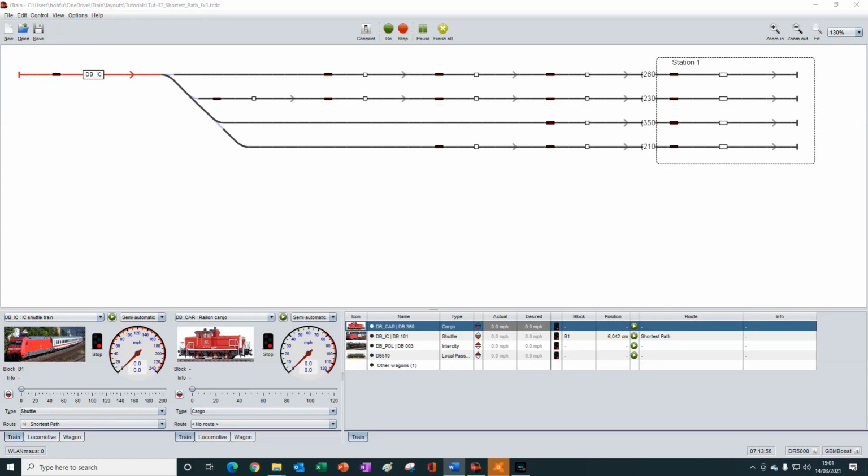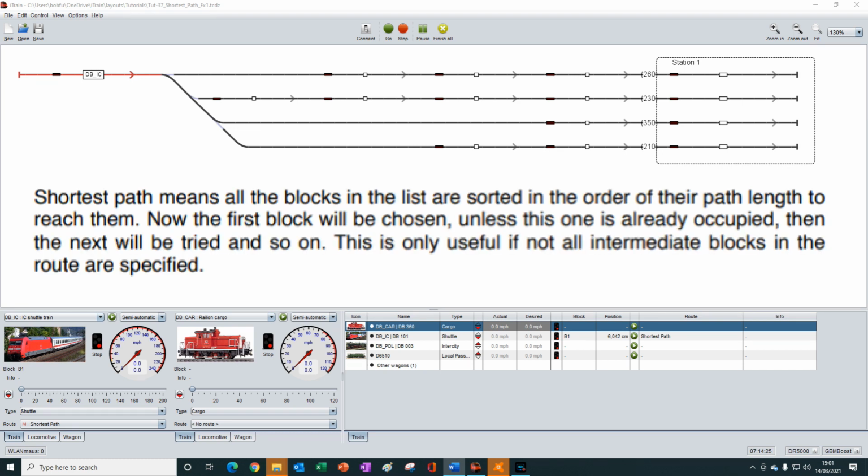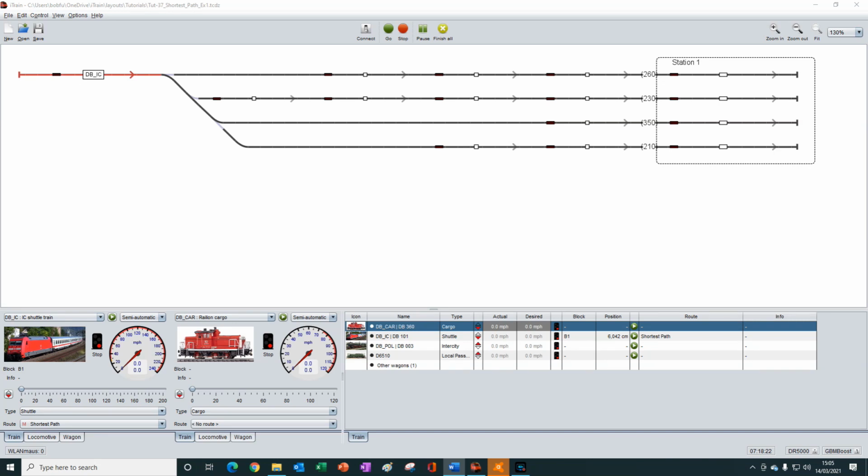Welcome back. So, shortest path. Let's start by looking at what the manual says about it. It says shortest path means all the blocks in the list are sorted in order of their path length to reach them. Now the first block will be chosen unless one is already occupied, then the next will be tried, and so on. It then finishes by saying this is only useful if not all the intermediate blocks in the route are specified. Now that last sentence simply means it is only useful if there are multiple different paths available, and so we haven't programmed a specific path.